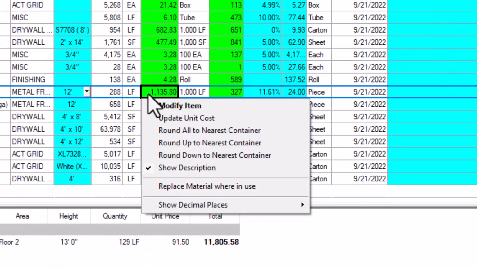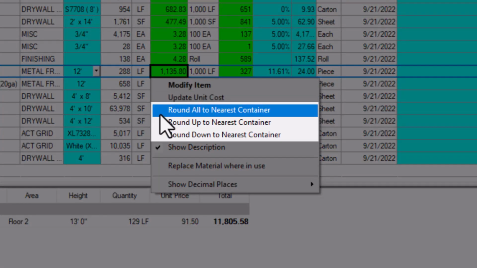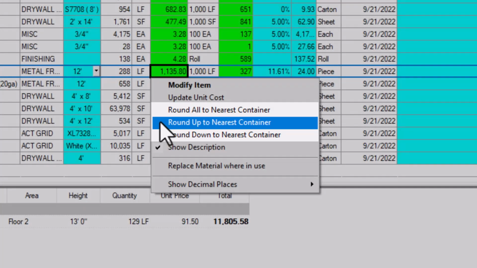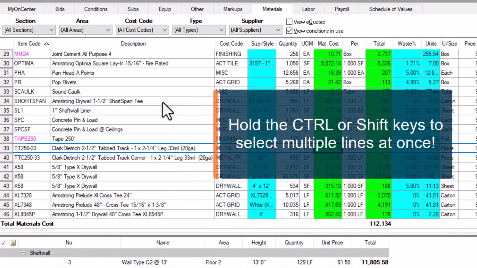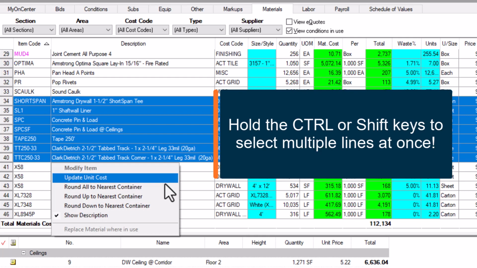You can save time using the rounding options in the context menu. Round all to the nearest container rounds every line on the screen up or down to the nearest container. If there's no waste on a line, that line rounds up. Round up to the nearest container rounds the selected line up. Therefore, if you want to use this on more than one line, you must select all the lines you want to round before you right-click.